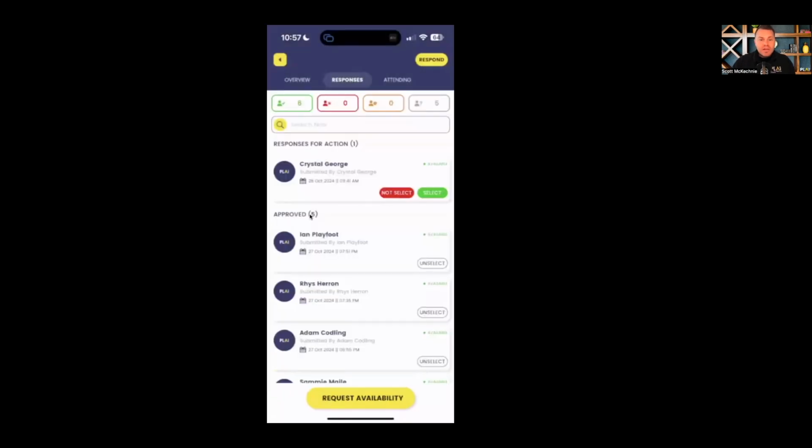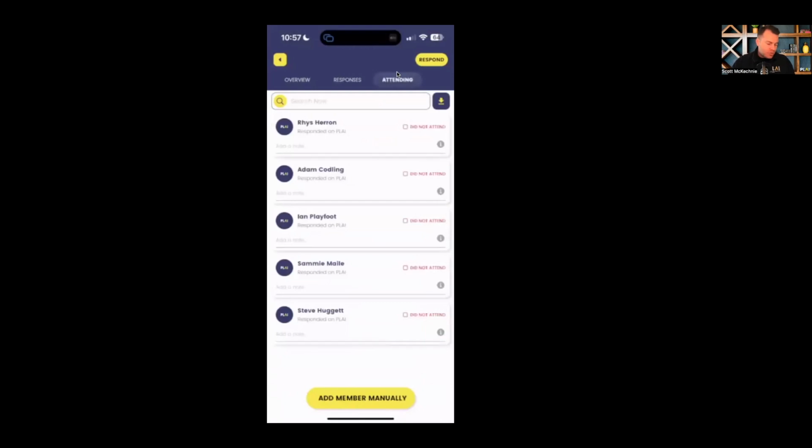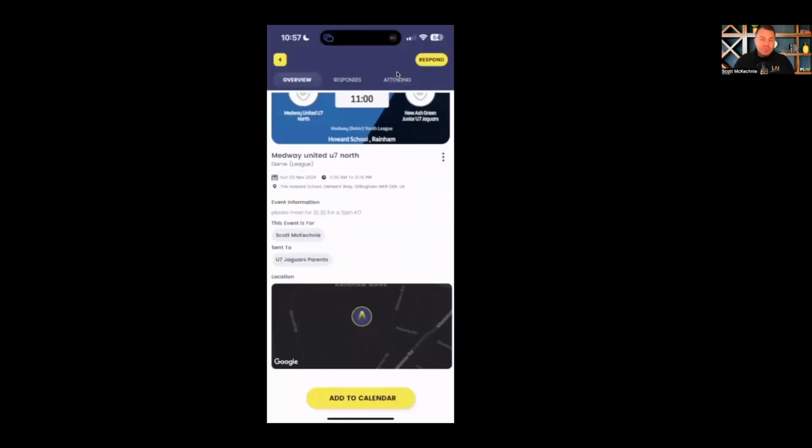And once those players have been approved to participate, I can click on the attending tab here as a coach to take the player attendance at that training session or the social event or the match day. So some really powerful event management tools here.